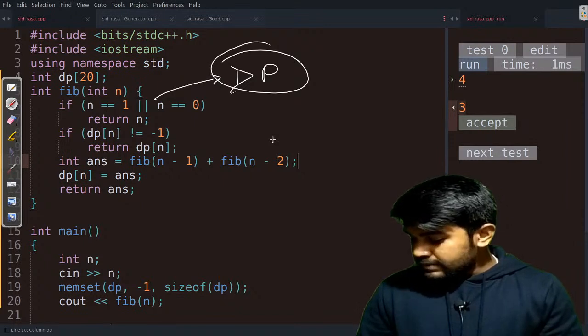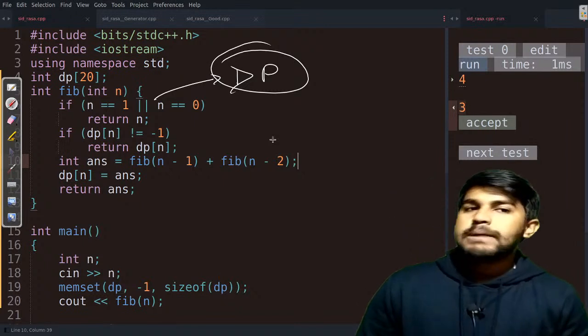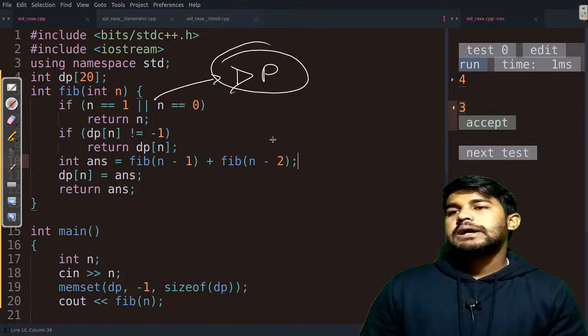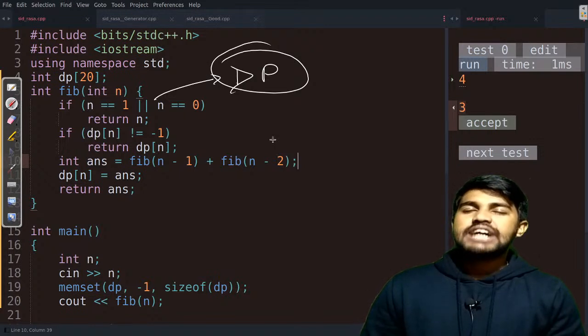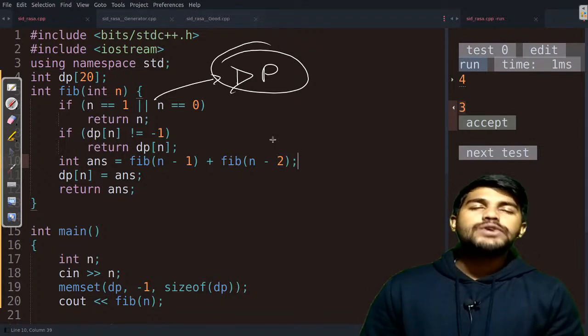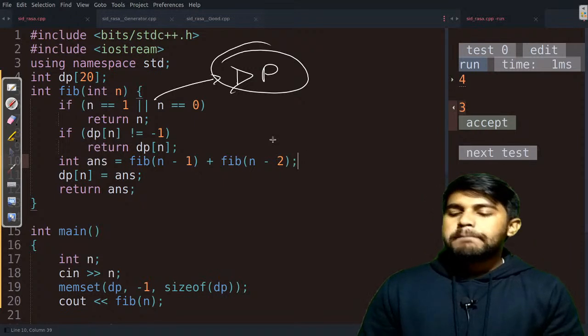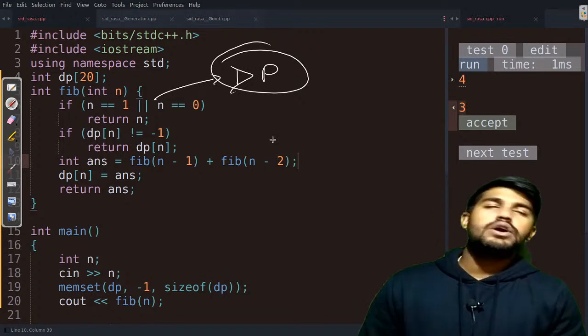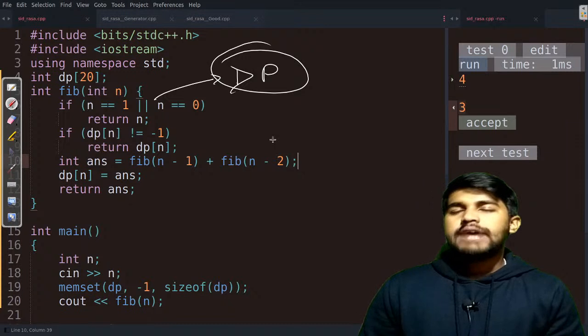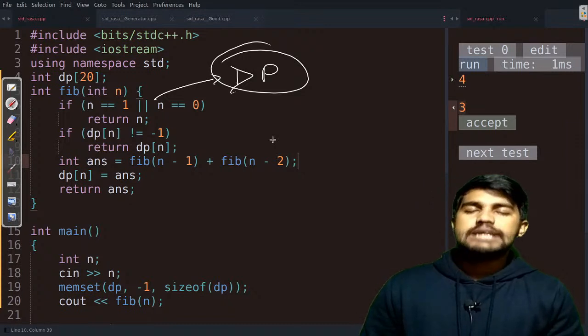What is this memset? Let me tell you. Memset is nothing but it sets each and every value to the value that we are providing. But it only works on 0 and -1. Why? Because it works bit by bit.